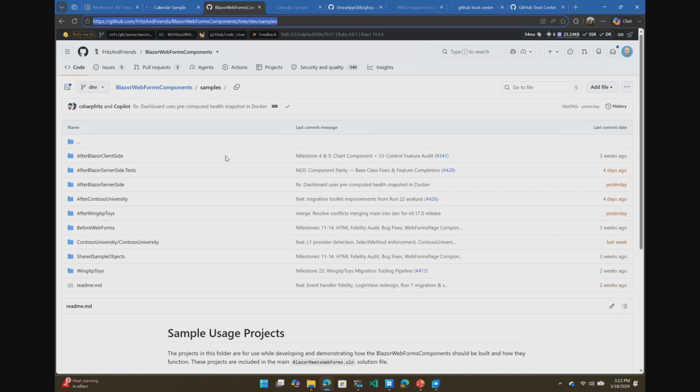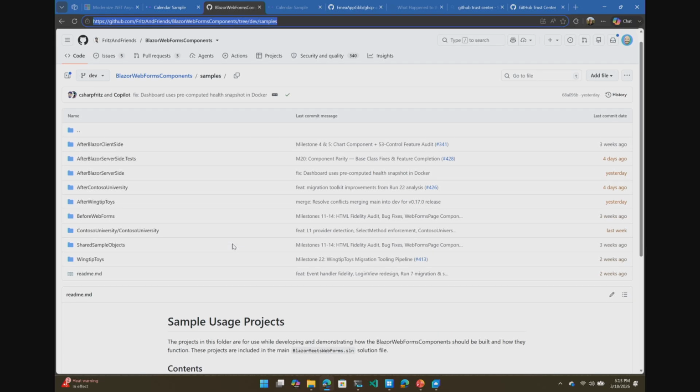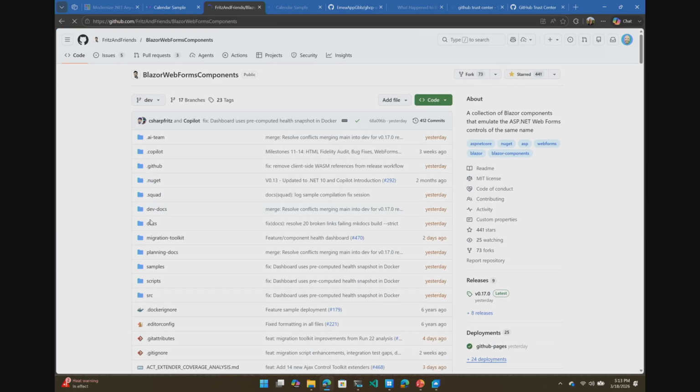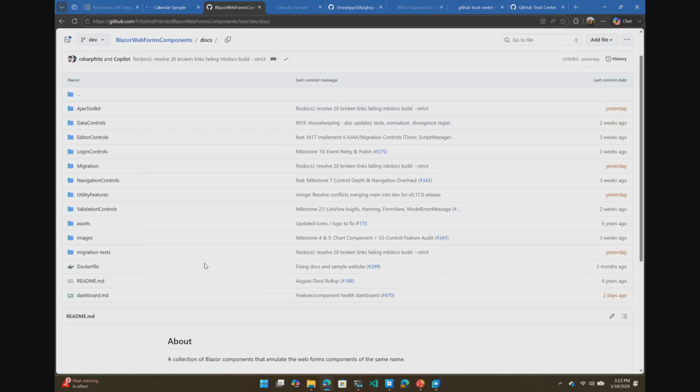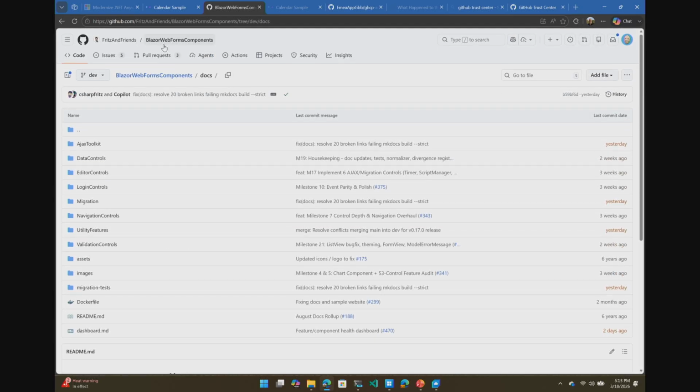He's got an entire thing built out with this, and he's got sample projects, so these show before and after. You can see Contoso University, Wingtip Toys, etc. What's neat here too is if we look in the Blazor Web Forms components, we'll look at the docs. And then there's a migration guide in here.